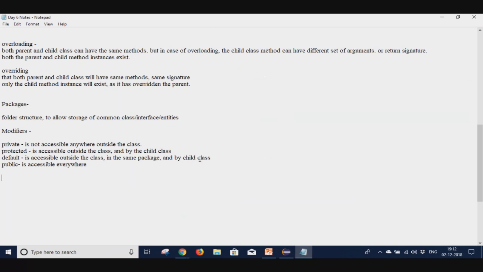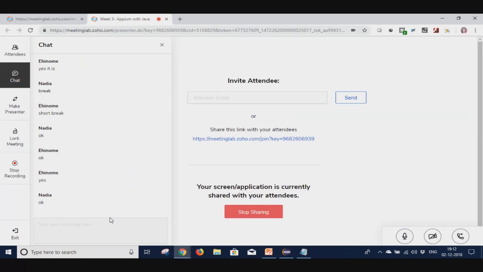Okay. Does it make sense? Do you understand how these variables are accessible or are not accessible? Okay, great. So basically this is how we work.